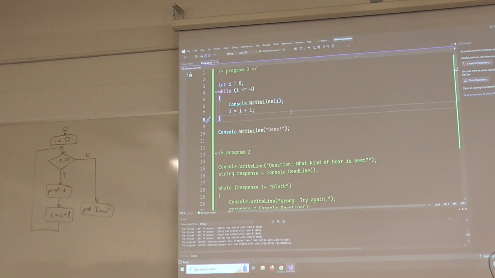8. That would be the end of the curly brace. Proceed to line 7, because we're skipping 6. So line 7. I is equal to 3. I plus 1 is equal to, assign 4 to I. Proceed to line 4. Line 4 is I less than or equal to 4? Yes. Proceed to line 7.